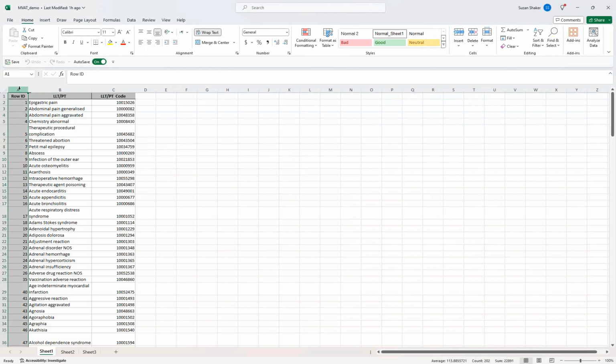The first column is optional. It's going to be my identifier column. Do I have subject IDs? Do I have row IDs? Do I have any kind of identifier for my data that I can put in? If I don't, that's okay. I can even leave it blank, but I have to keep the order of the columns, because the tool will retrieve the terms from column B. And column B will be my coded data, whether it's an LLT level or PT level.